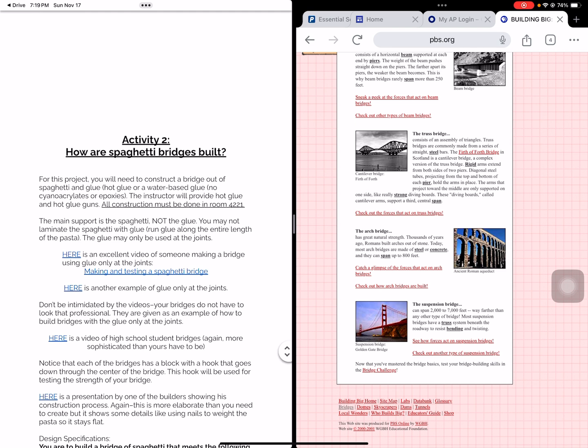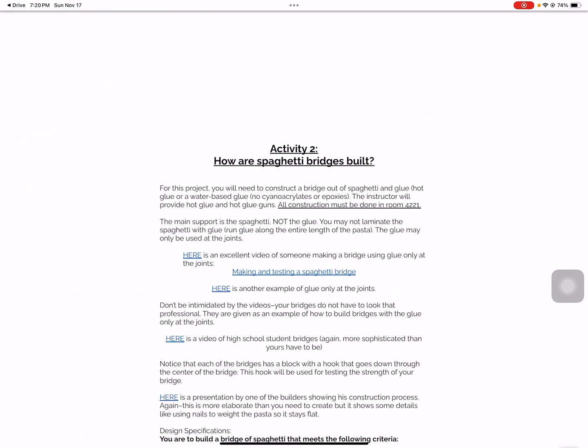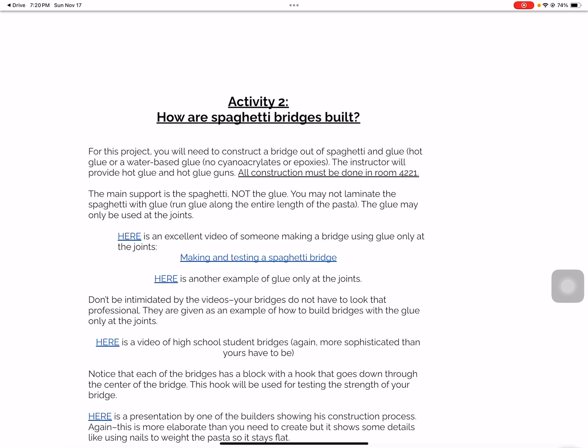An important thing about the rules is that you may not laminate the spaghetti with glue. That means running glue along the entire length of the pasta. The glue may only be used at the joints. Now I've got two videos here of someone using glue only at the joints. Don't be intimidated. This guy is a master spaghetti bridge builder. I know this is the first time you guys are doing it, so I do not expect this level of quality, but he shows you how to build bridges with glue only at the joints.